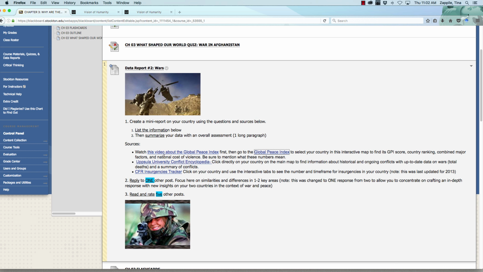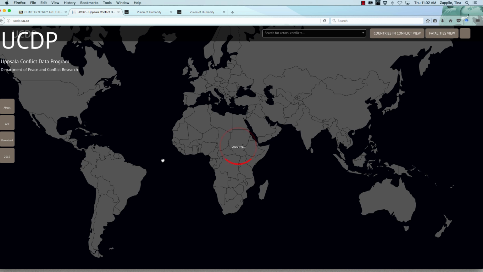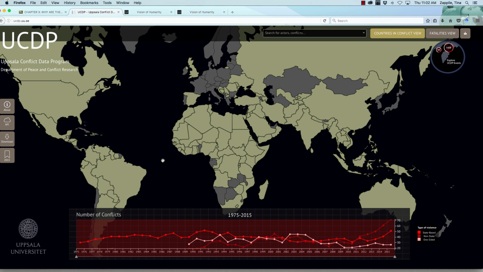The next database is the Uppsala University Conflict Encyclopedia. This gives you information about deaths from war. Down here is the total number of conflicts from 1975 to 2015. So you can see that the number of non-state conflicts has shot up, in particular since 2011. So this works the same way.